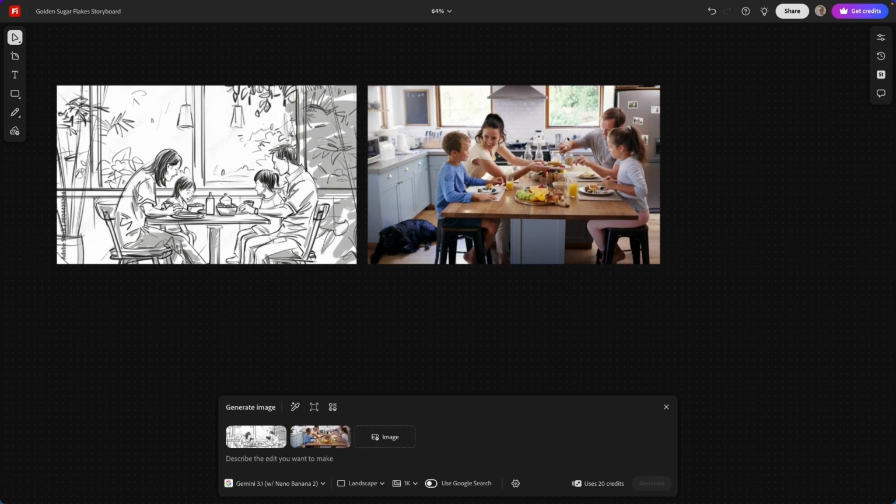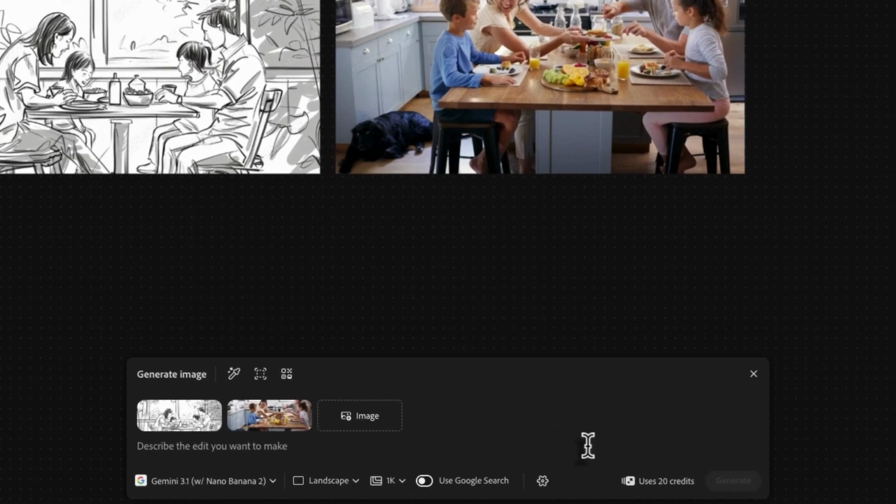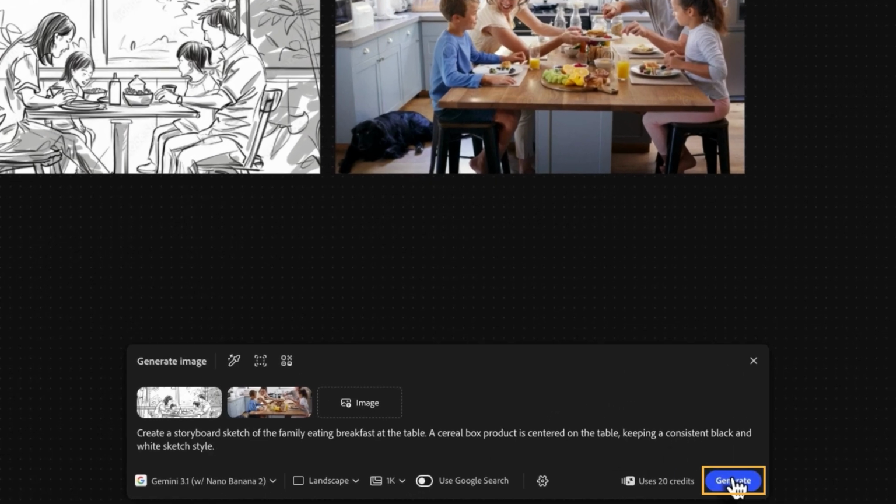Last, I'll add a prompt to generate my first frame. I want to make sure that I tell the model that I want to be consistent with my style and describe the scene. For my first panel, I'll prompt, "Create a storyboard sketch of the family eating breakfast at the table. A cereal box product is centered on the table, keeping a consistent black and white sketch style." Once I have that entered, I'll click Generate.